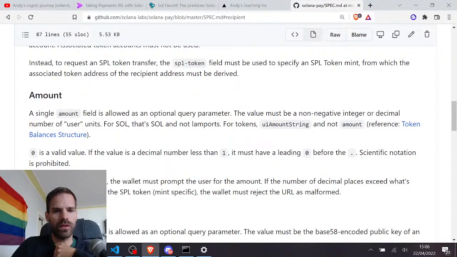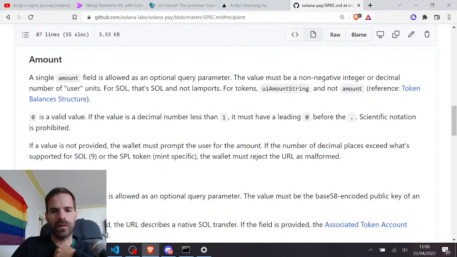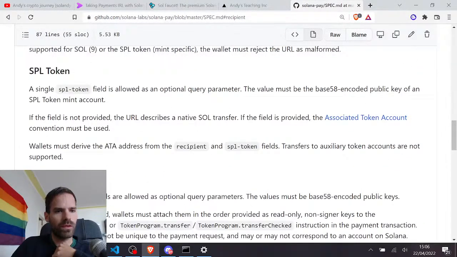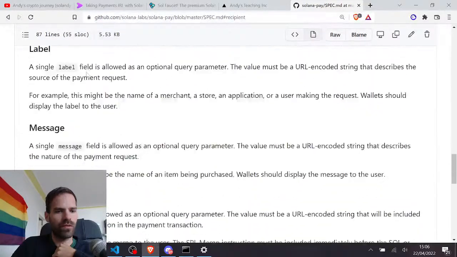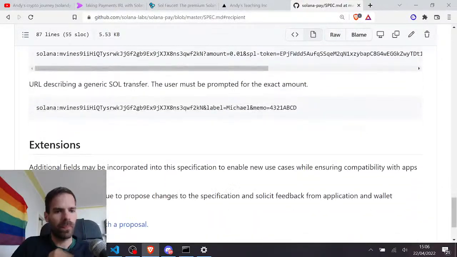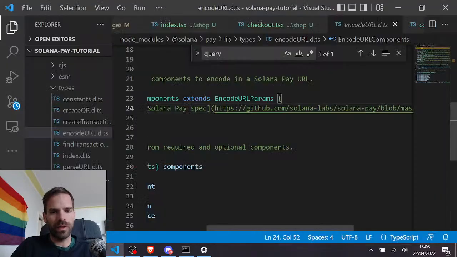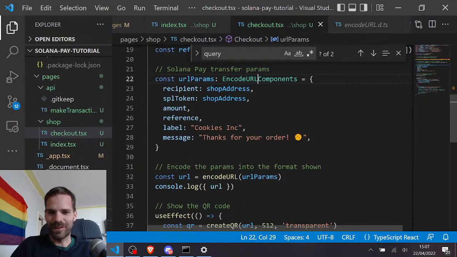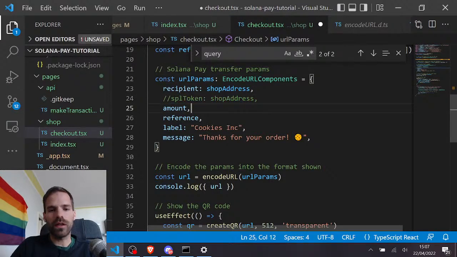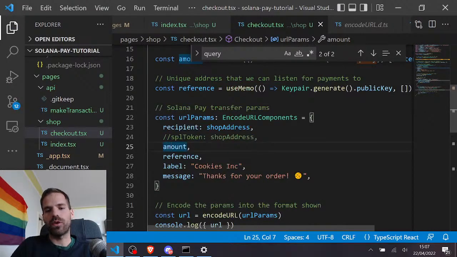A single amount field allows an optional query parameter. For Sol, that's Sol and not lamports. SPL token, public key of a mint, reference, label, message, memo. Okay, so I'm assuming that if we leave this out, then the amount is just in Sol and not in the token.